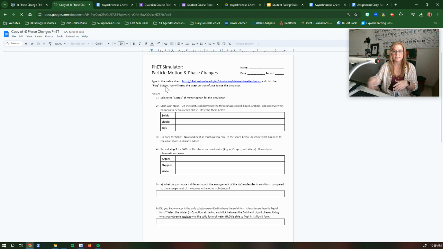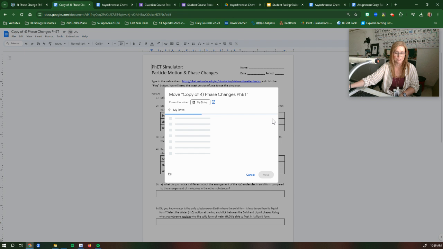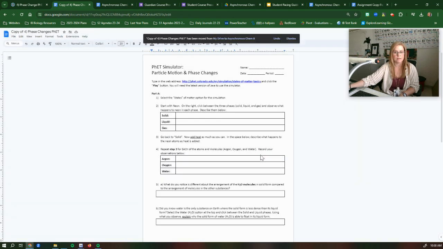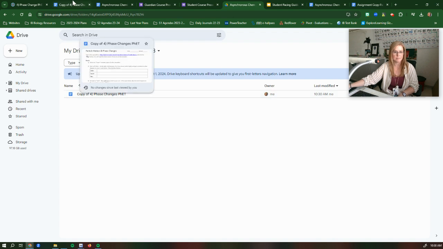All right, here is my copy of the assignment that I have to complete. So I want to put it in my Chem B folder so I can find it. So I click this little button that says move. It's a folder with an arrow. And I want to put it in my Chem B. If that doesn't show up right away, you can go to all locations and go to your drive and find it there. So here's my asynchronous Chem B. I'm going to move it right there. Okay, now it's organized in my Chem B folder and I can complete my assignment. And if I look at my Chem B folder, look at that, there's my copy of the assignment.